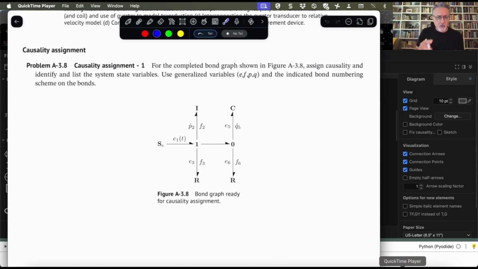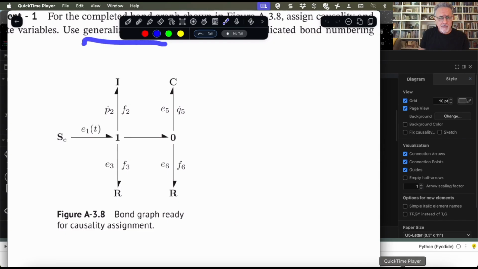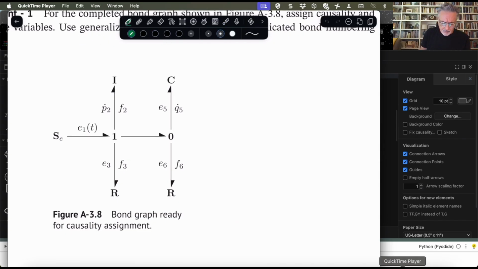as a simple example. So I'm showing you here problem A-3-8 that you'll find, as I said, in the solved problems. So this is simply just a given bond graph in generalized variables. I'm going to blow this up here so you can see it more clearly. And you can see it's got a source of effort, it's got an I element, a C element, and two resistive elements. So a straightforward kind of causality assignment if you've gone through some of the background on causality assignment of bond graphs.